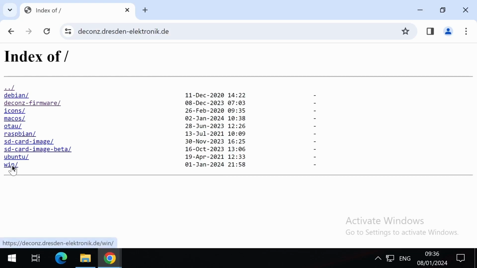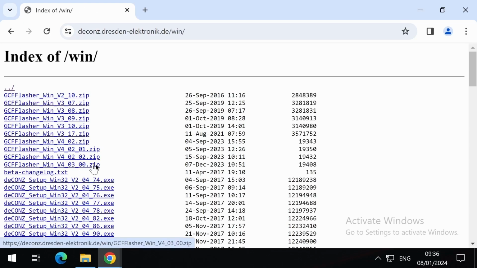For that, use your browser to navigate to the first link in the video description. Ensure you download the most recent version of the GCFFlasher. If you're in doubt about what version to use, just check for the most recent upload timestamp.